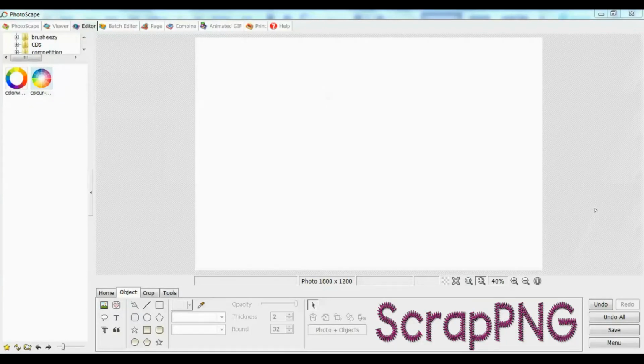my bottle cap template. This is my bottle cap template. I created it myself with the grids in Photoshop and whatnot. Right now I'm currently using Photoscape.